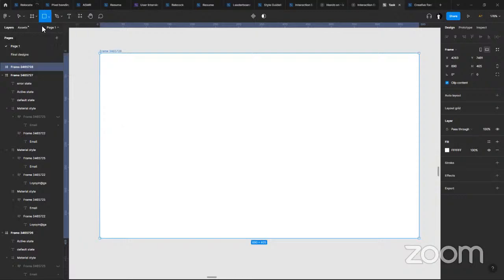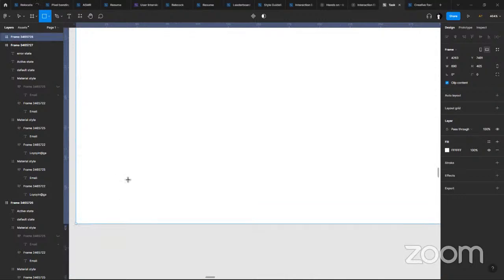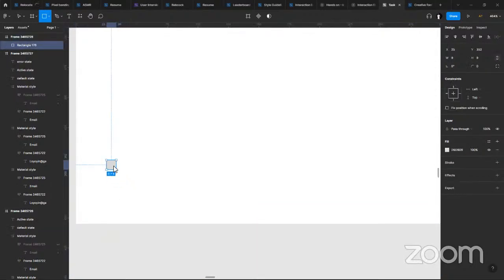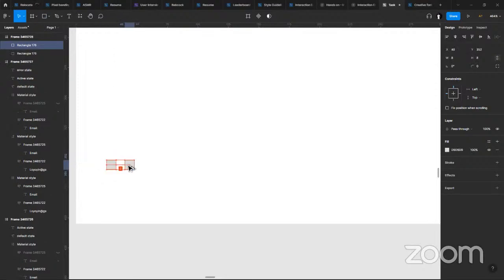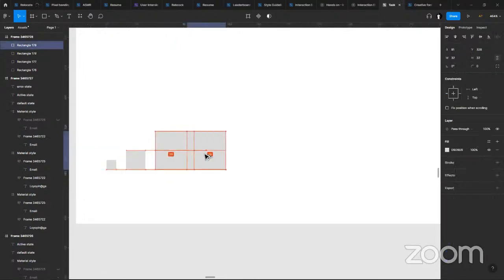All right, so I'm going to click on rectangle. Since I'm using the 8-point grid system, I'm going to start from 8. This is 8. Then I'm going to move it, maybe put this spacing to be 8, then scale this up to maybe something like 16. Then duplicate it and make something 32. I could use 24 or 32, anyone. So it depends on me.